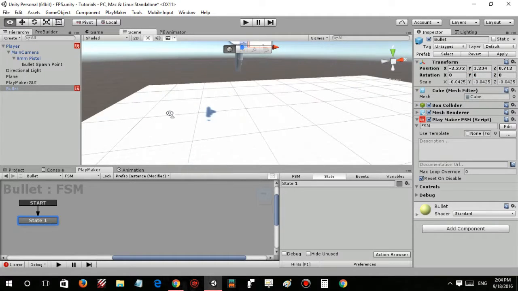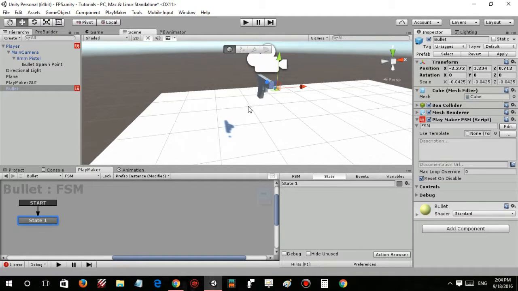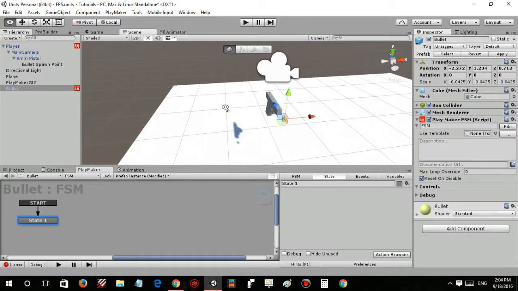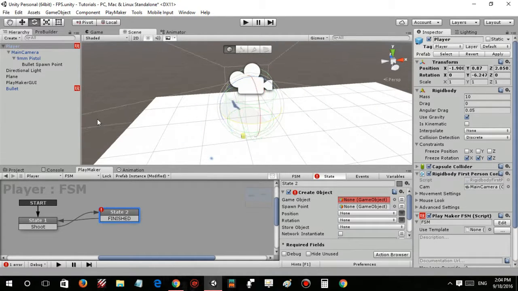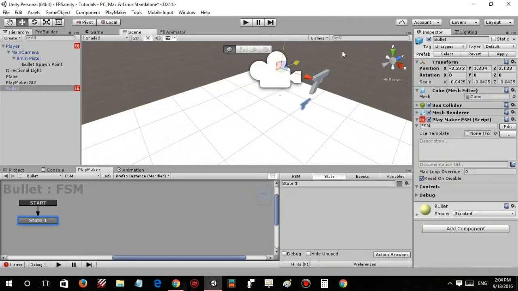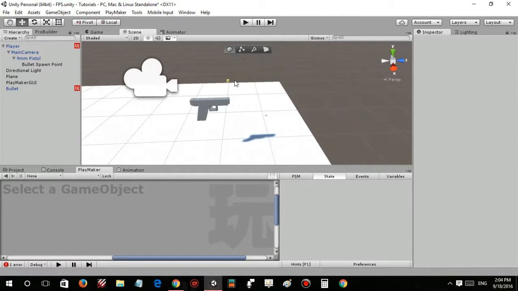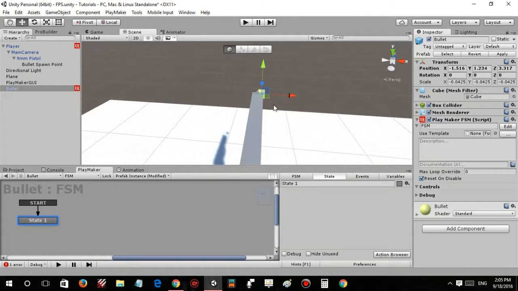And this should say it should travel in its negative z axis so that it goes relative to the gun. So to fix this, we can just select the player and turn him around to 0, and we'll just drag this in front. So there we have it.